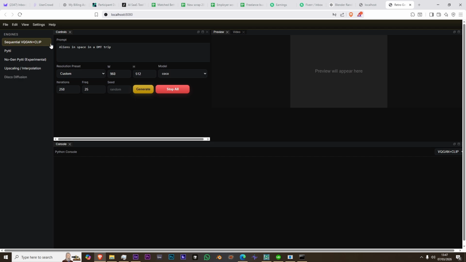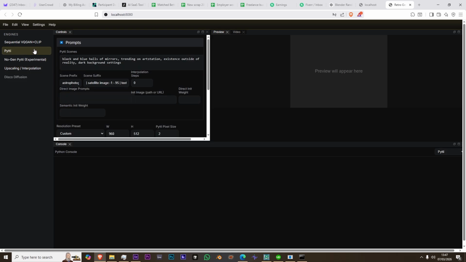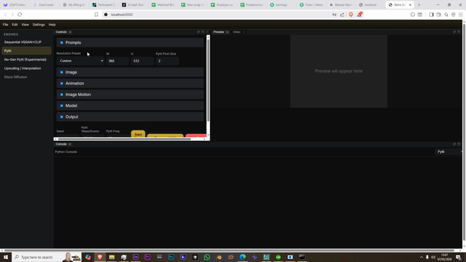So this first tab was just for testing. It's just VQ and clip image generator. We've also got the upscaling and interpolation tab, which I will cover in another video. And the main Pytti animation software is in here. So you open it and it looks like this.